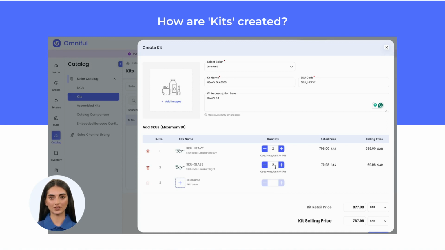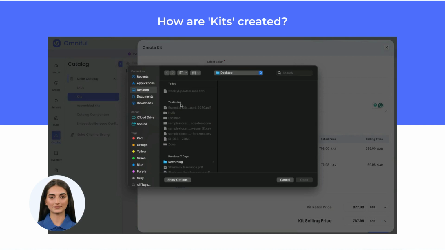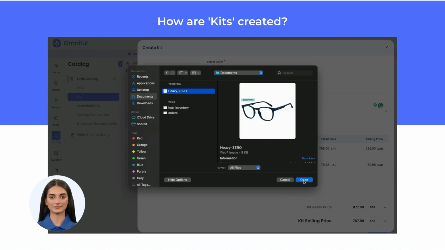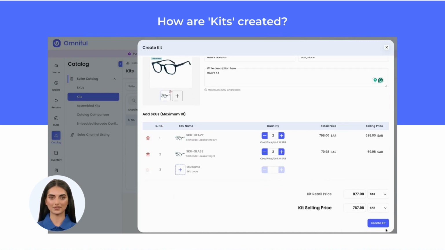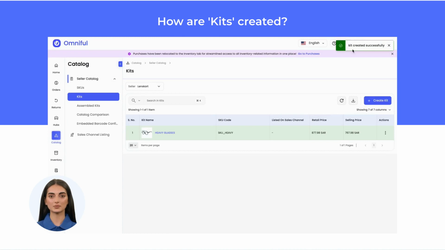Further, you can confirm the quantity and have the option to add image for the kit. Once all the necessary information is filled, then click on Create Kit. With this, you have successfully created a kit.